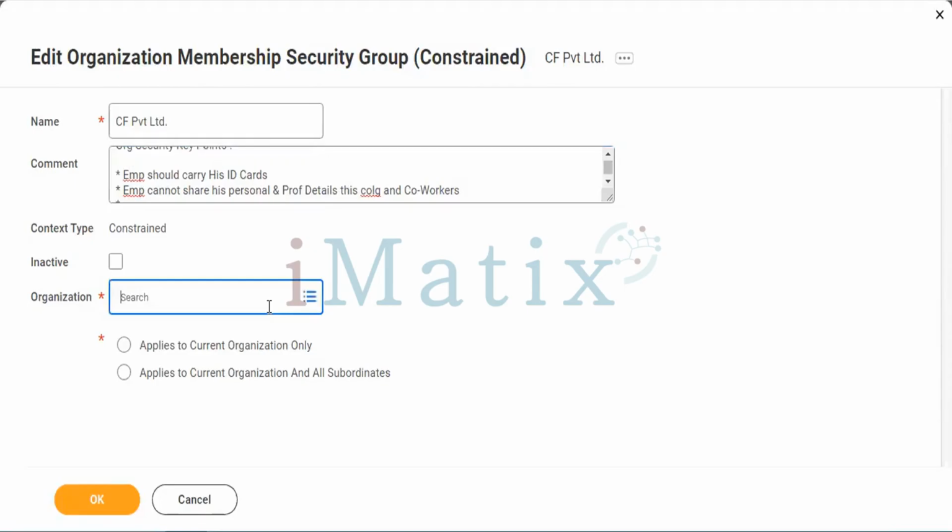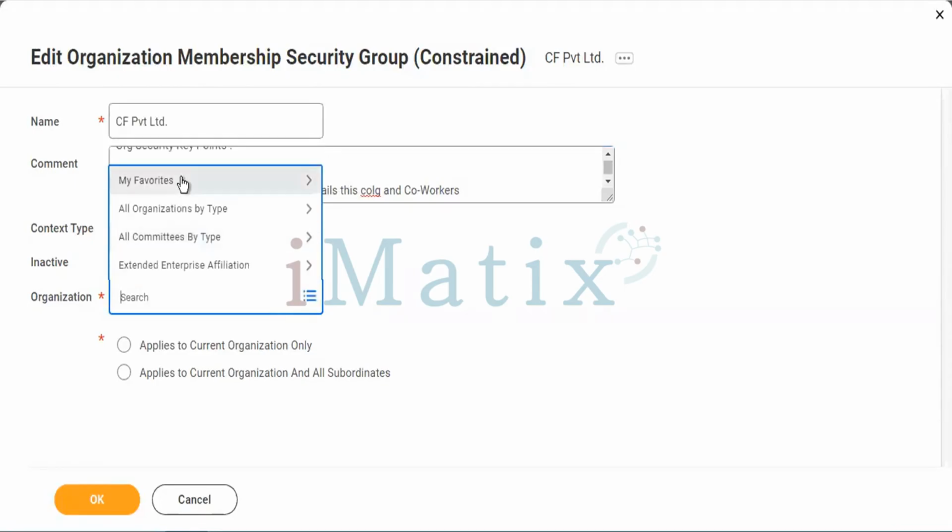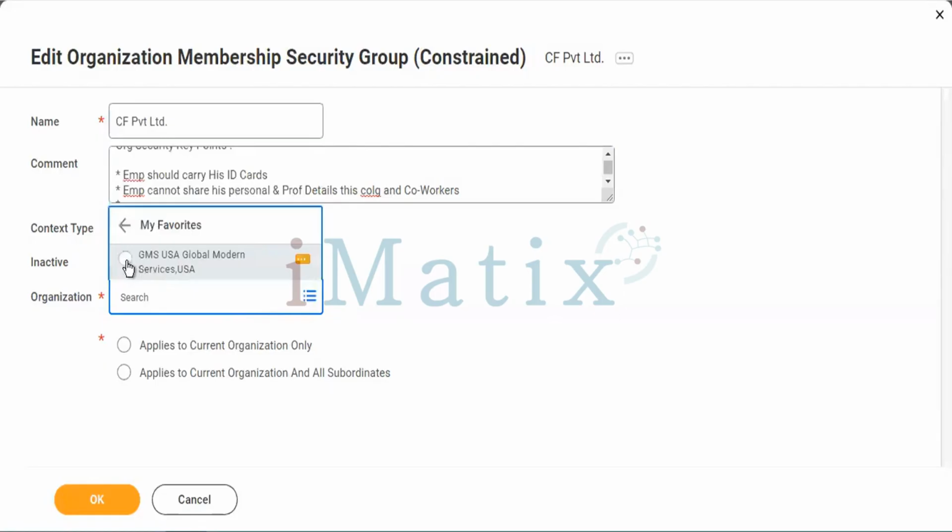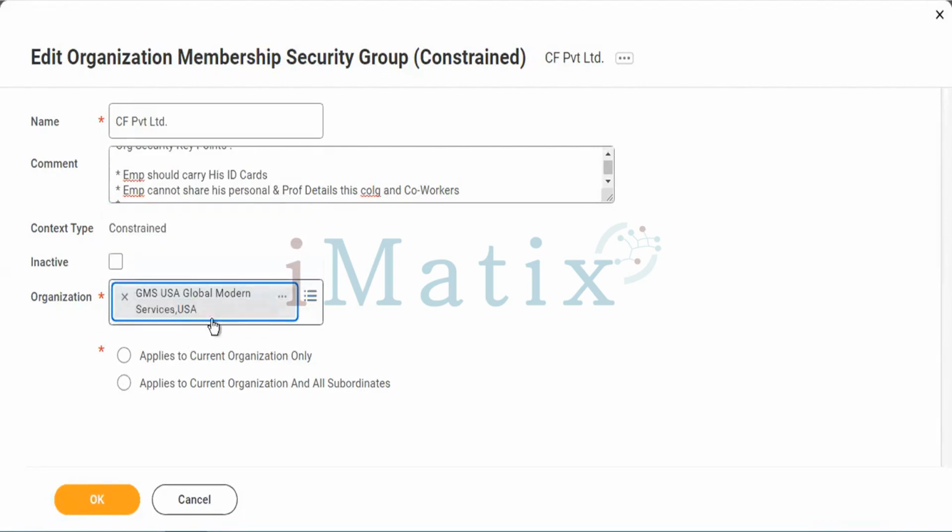Suppose that you need to select your organization name here. Go on here, My Favorites, you can directly select your organization name here. I'm selecting MSUSA Global Modern Services. People, why am I selecting this option? Because I don't have any data related to the Cloud Foundation Private Limited active data. For that reason, we created a temporary organization called USA Global Modern Services. We selected this option from the organization block.